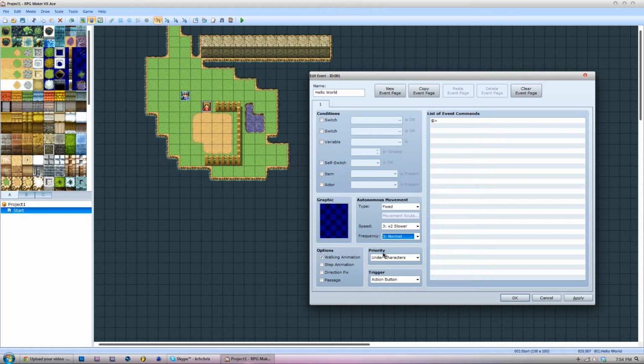Wait, frequency, priority, frequency, priority. Remember when I explained frequency? I think I totally did that wrong. Okay, priority is what I was referring to: under characters, same as characters, above characters. Maybe I was explaining that wrong. Frequency. Oh, yes. Frequency is how often the character will move via random or something of that nature. So if I change it to random, it will go really fast if I put it on highest and really slow on lowest. I'm sorry, I totally don't know what I'm talking about. There you go, now you know.